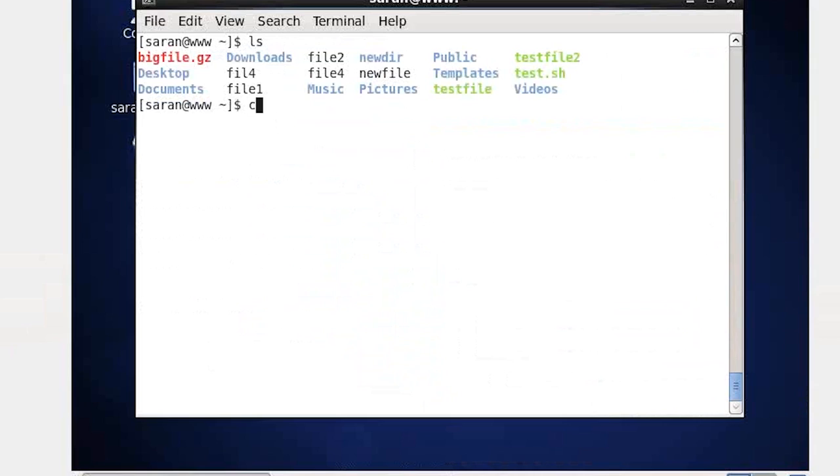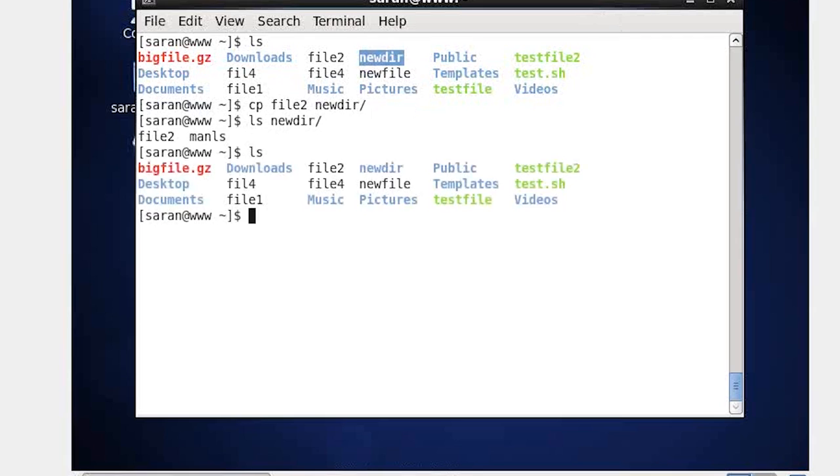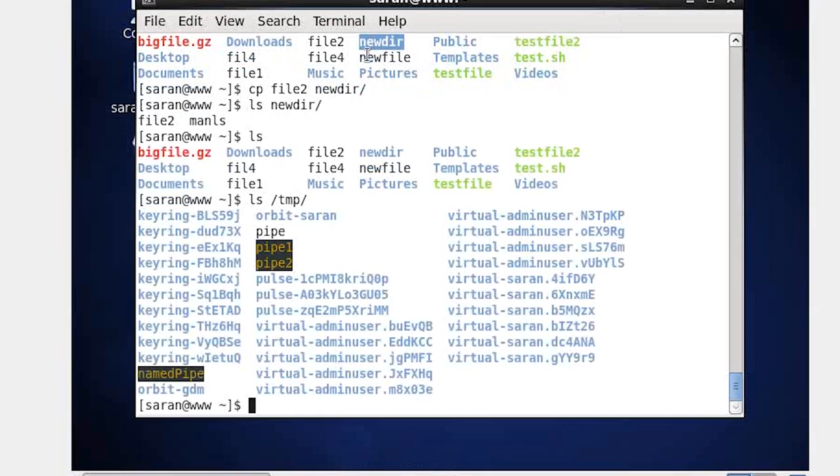Alright, the next one. I have some files. cp means the copy command. Now what I want to do is copy a file. cp copies a file. Which file? File 2. Where should I copy it? I want to copy this file to an existing folder, new dir. Enter, and it gets copied. ls new dir. ls basically displays the contents of the existing folder. If you do ls space a specific folder name, say temp, it displays the content of the temp folder. That's how ls works.